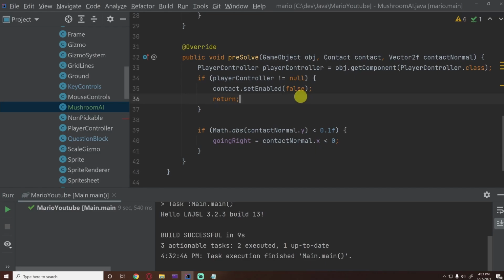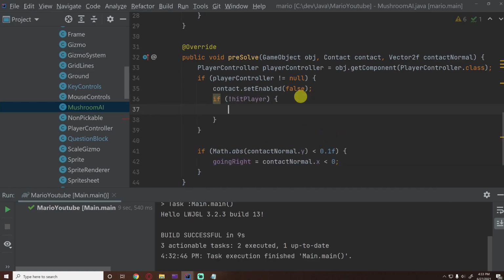Anyways, let's go ahead and power up the player if we actually hit him. If we didn't hit the player, which means this is the first time we've hit him, this is so that we don't accidentally power up multiple times. So he goes mushroom, then Fire Mario, then invincible, whatever. We're just going to call this once.